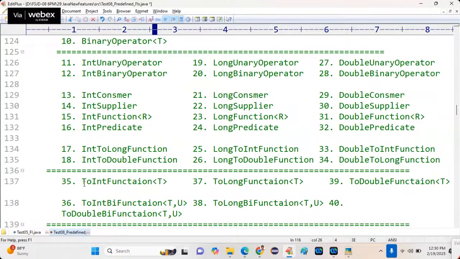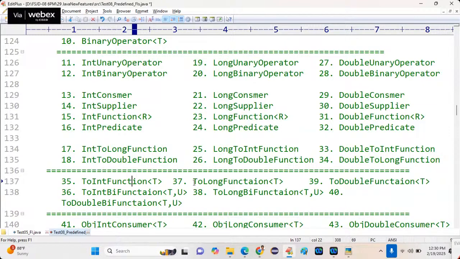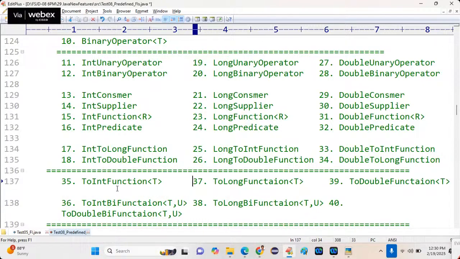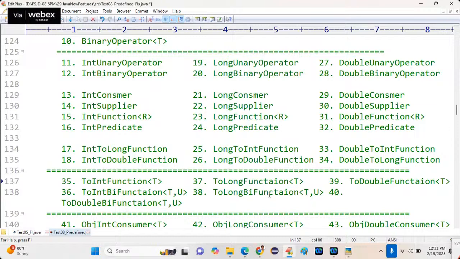Next, toInt function, toLong function. Given value converted to any value. You give any value, it is converted to int. Give any value, converted to long. Give any value, converted to double. That means what? Input anything, but returns what? Int. You pass anything, returns what? Long. You pass anything, returns what? Double.